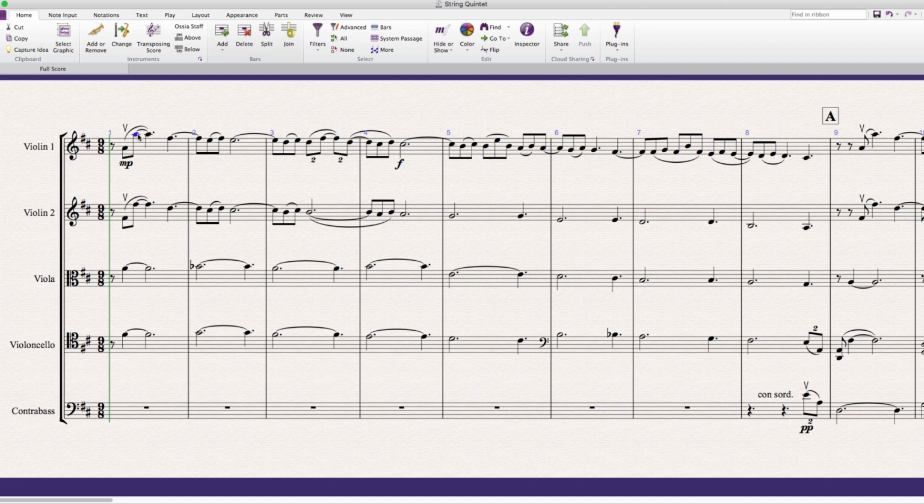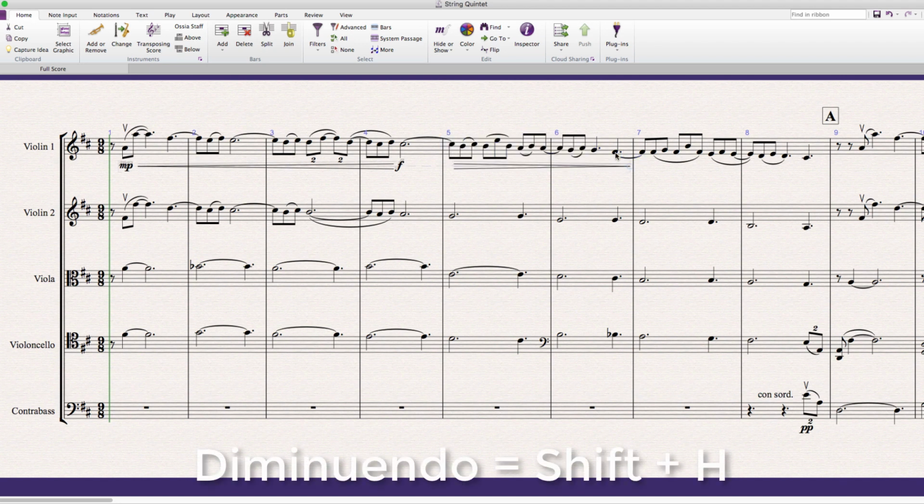Adding a crescendo between these two dynamic symbols is as easy as selecting a note and pressing H for hairpin. If I wanted to add a diminuendo, I can press Shift H.